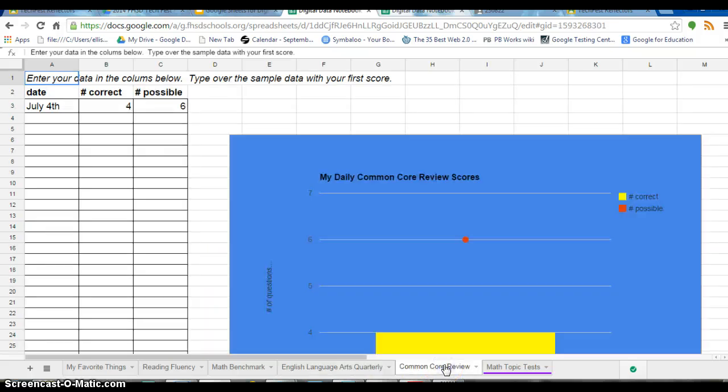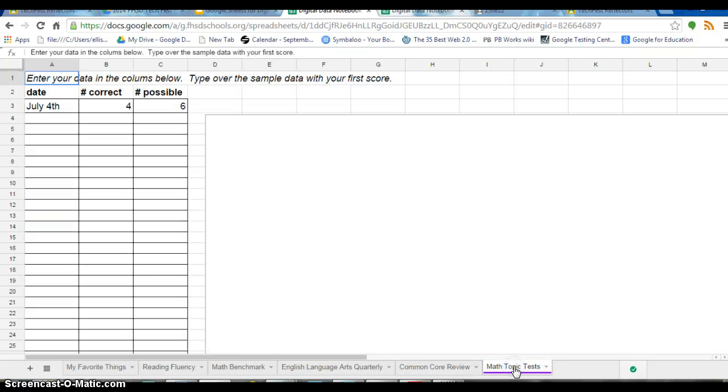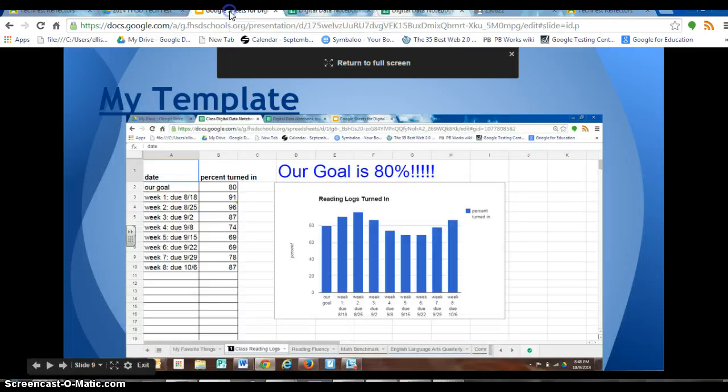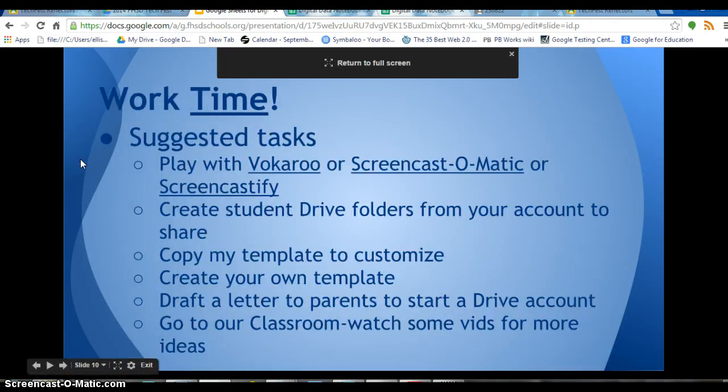I really like this one because on our daily Common Core review, each day there are a different number of questions that the students are asked to complete. And so you've got the number possible that they put up here. This day it was 6, and the next day it would be 4. And so the goal would be for the bar to meet the dot and have no gap in between that correct and possible. So I really liked it a lot. And there's another one with those math topic tests. Sometimes the number of questions changes. So I hope that you guys find that useful.